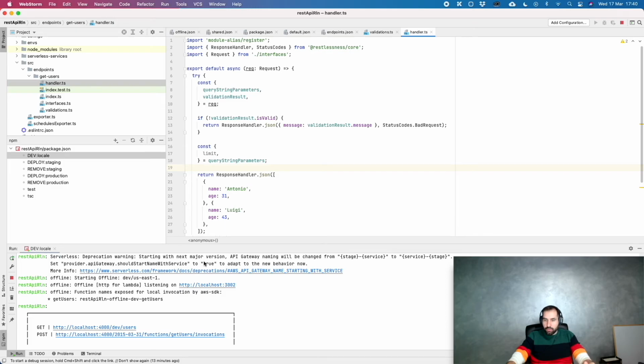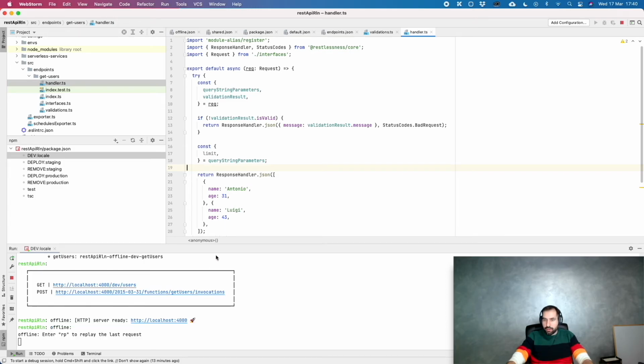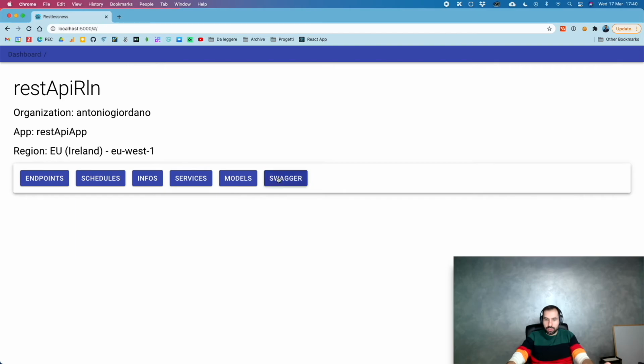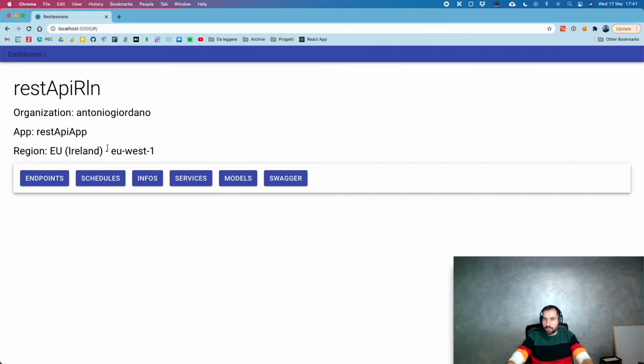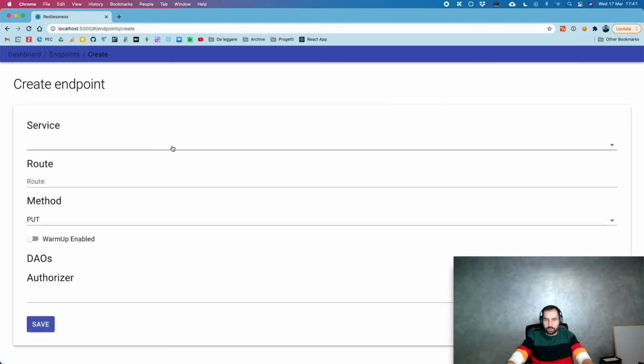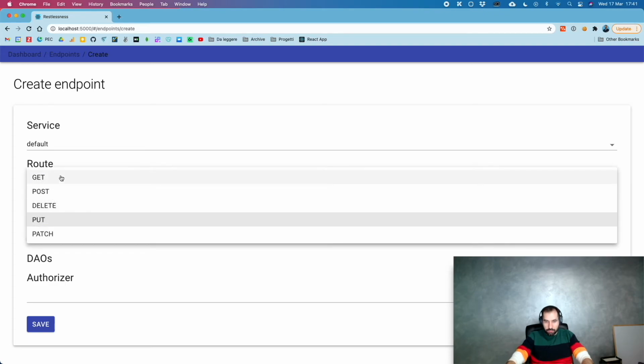Now, in order to make our Swagger UI work, we should create an endpoint from our project that will actually export the OpenAPI configuration file that is read by Swagger, and it will just show us all the list of APIs with all the inputs. So let's do it. Let's create a new endpoint, default. The route should be openapi with the get method, save.